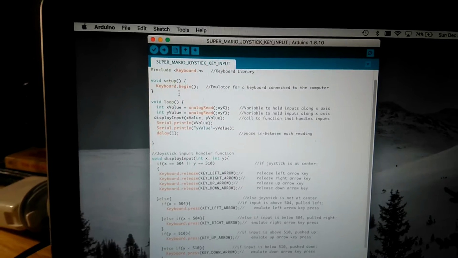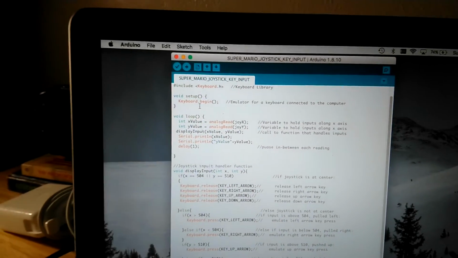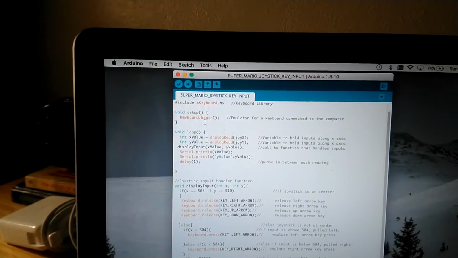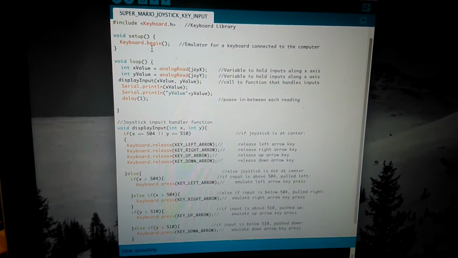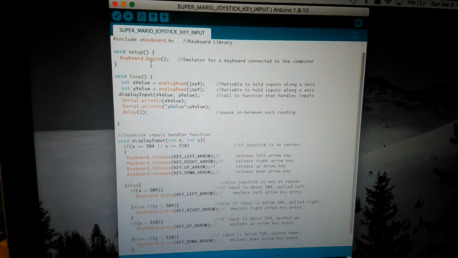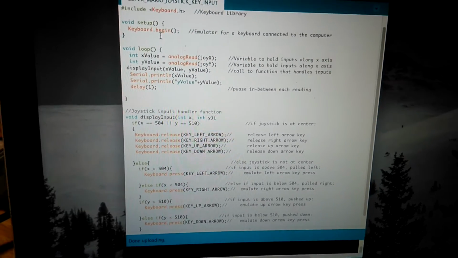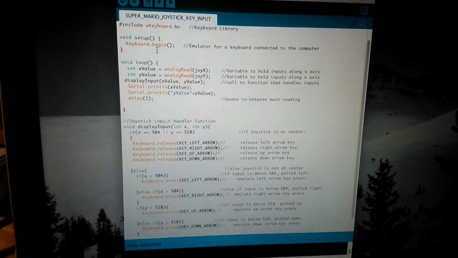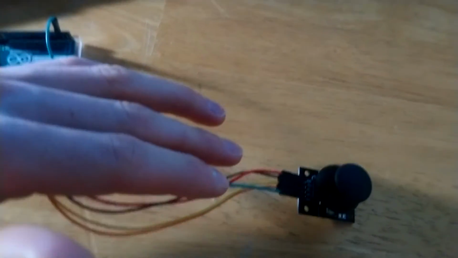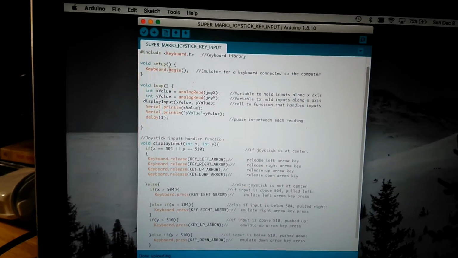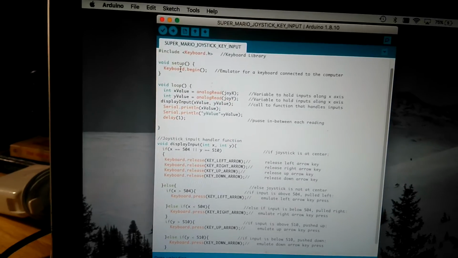Then in our setup, I just call keyboard.begin. That emulates a keyboard connected to my computer. So what it does is it takes the joystick and it treats it like it's a keyboard plugged into my computer. This whole program works by simulating key presses on the keyboard. So it takes input from the joystick here, and based on the input, it simulates a key press as if we were pressing a key on the keyboard. So this statement is required for this all to work.